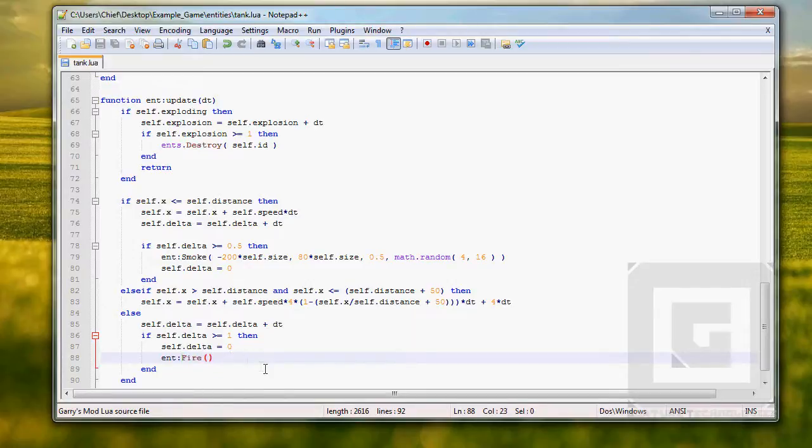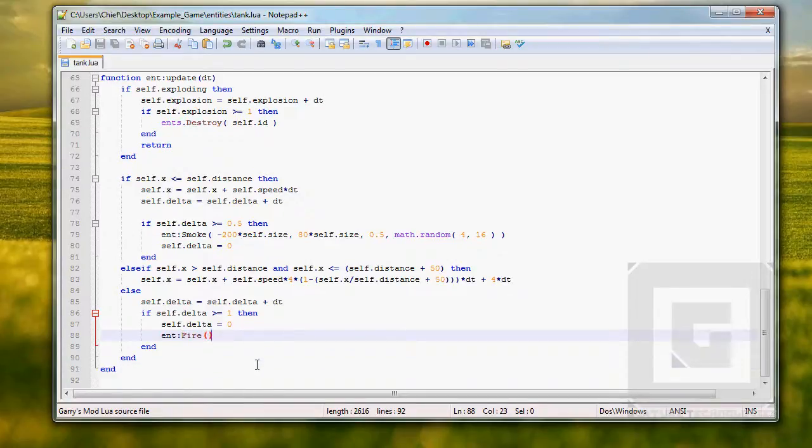Notice that I get a colored text there. That is because I have the Garry's Mod add-on installed on my Notepad++ program. You can download it too if you want to, but it's not needed.